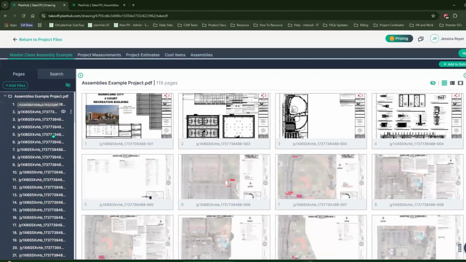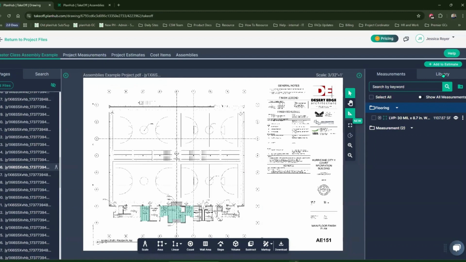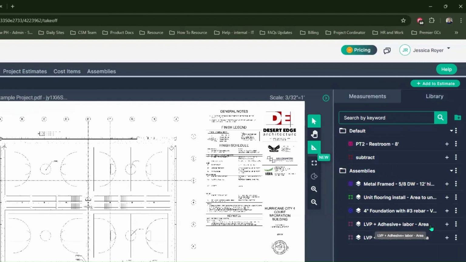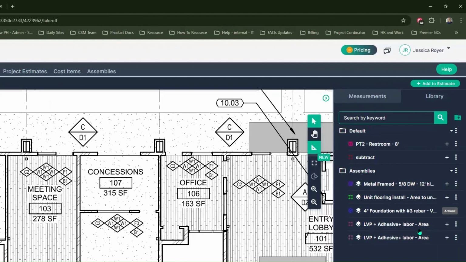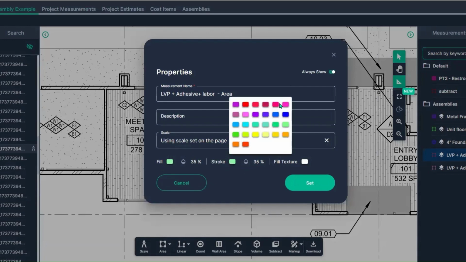Navigate to your Takeoff, select the page you wish to work on, and click on Library in your Measurements panel to the right. Here you can see that assembly I just created saved as a measurement type within my library. Let's put this assembly to use. Click on the plus sign next to the assembly you wish to use. Make any adjustments to the measurement name, description, scale, or the colors that you wish to make.